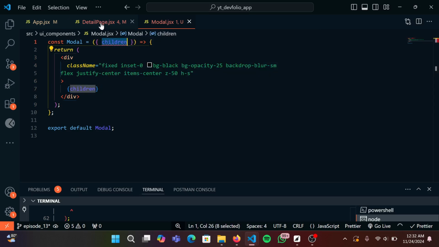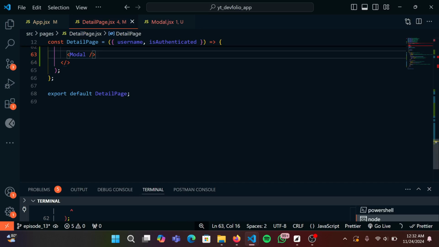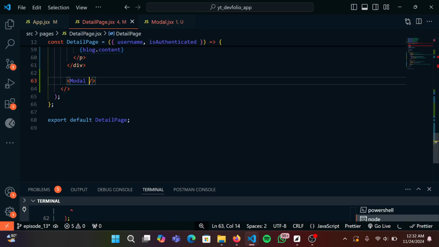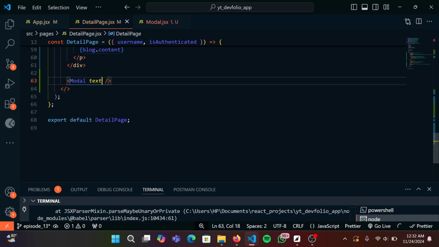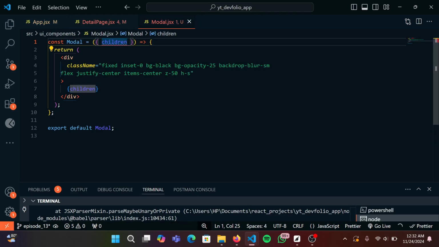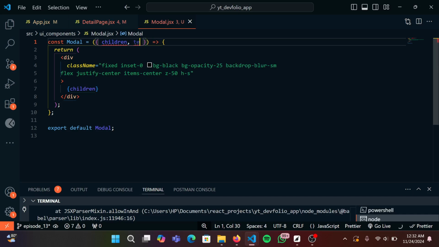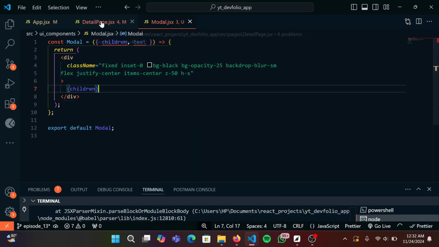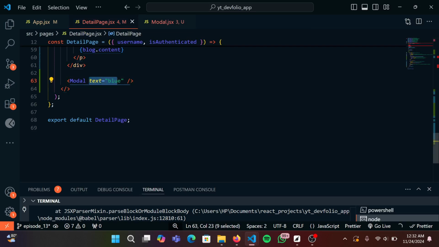So back to my detail page. I want to pass in. So you know, this is how we pass props. We can say text equal to, let me just say text equal to blue. And then I'm going to accept this text prop in the modal component called text, right? And then I can display the text somewhere around, right? So this is how we pass props normally. But whenever it comes to the children prop, we don't do this method.